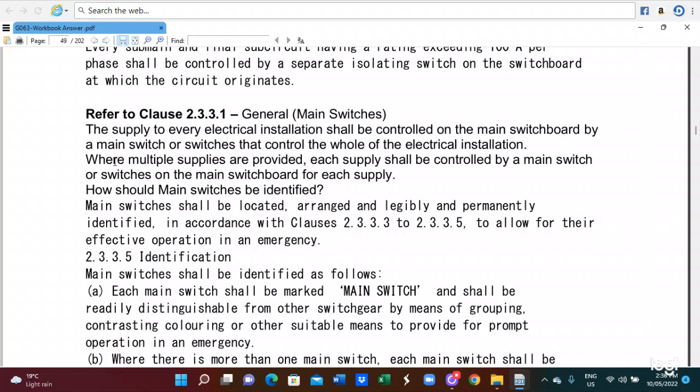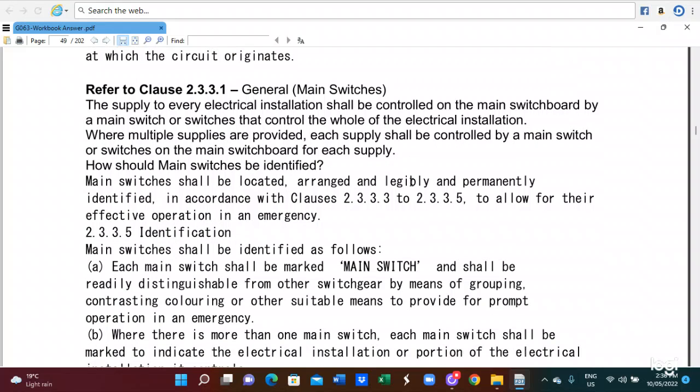So they mentioned that the supply to every electrical installation shall be controlled on the main switchboard by a main switch or switches that control the whole of the electrical installation. Where multiple supplies are provided, each supply shall be controlled by a main switch or switch on the main switchboard for each supply.